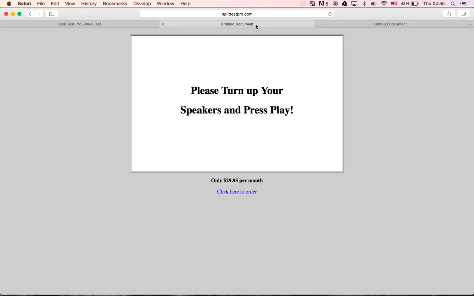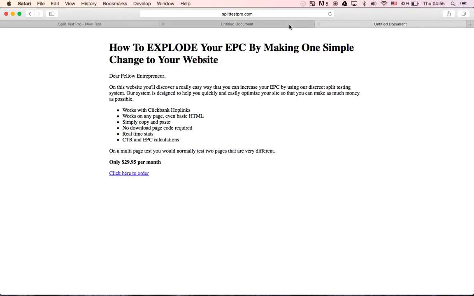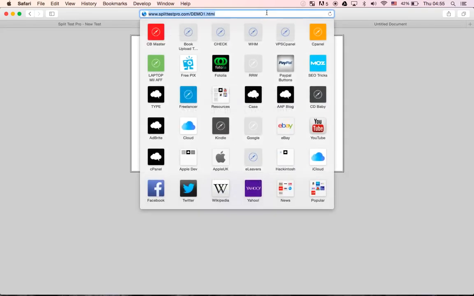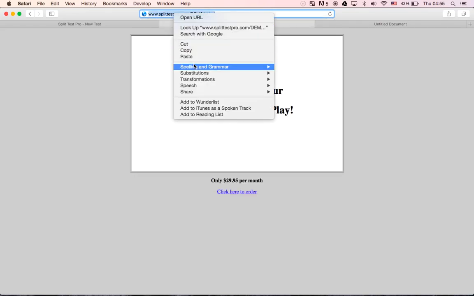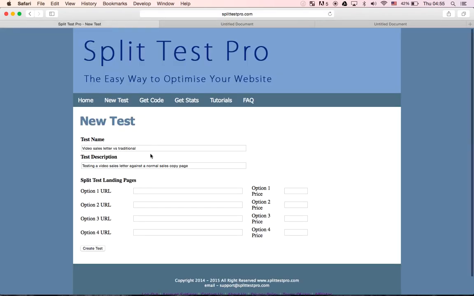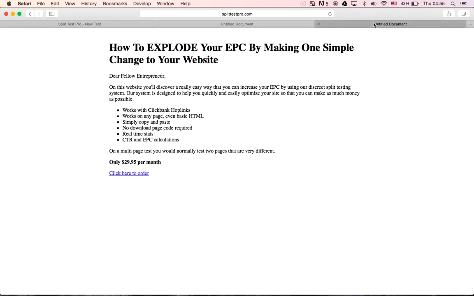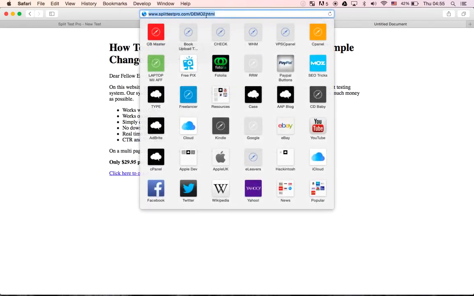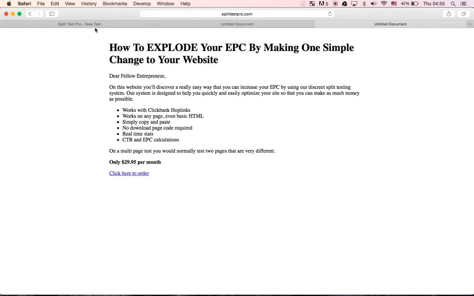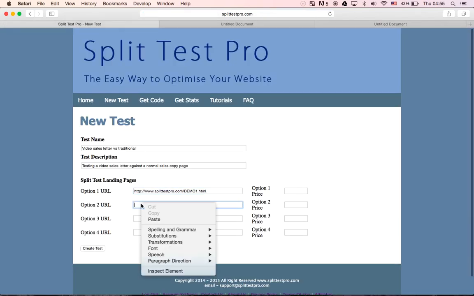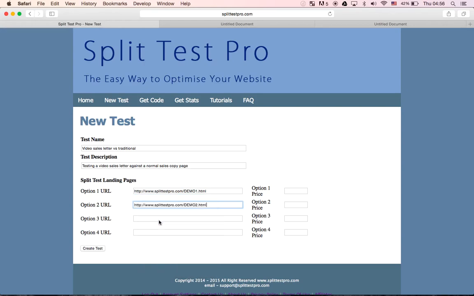Now I've got my 2 options open right here. So this is my first option and this is my second option. So I'm going to get the address of my first option. Just select all of that and copy it. And I'm just going to paste that into option 1. And then I'll pop over to my option 2. Copy. And pop straight in there into my option 2. So those are my 2 options.